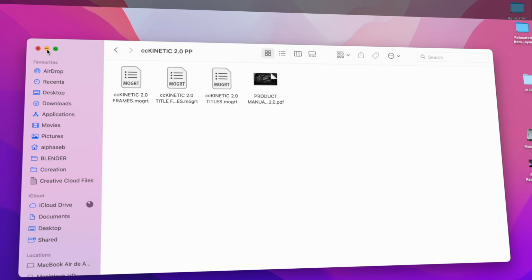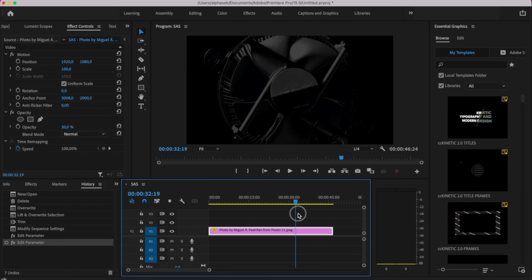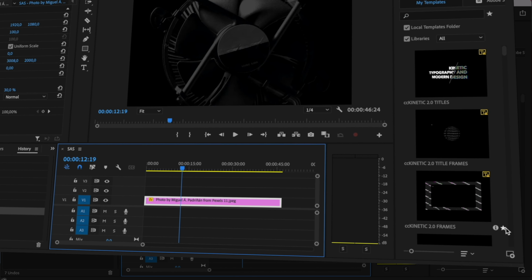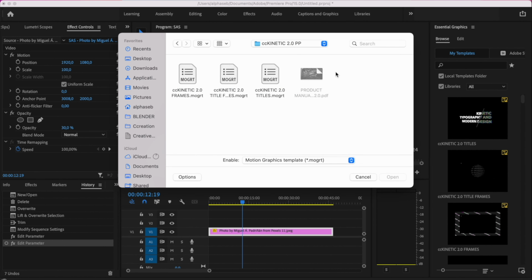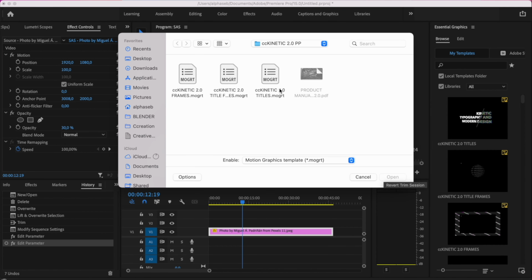Once you have unzipped the folder, we need to go to Premiere Pro. Alright, once we are in Premiere Pro, we need to go to the right bottom part over here on Browse. We click and then we go to the Kinetic folder, and then we click open. Right, so this message appears to me because I have already installed the files, but in your case it won't appear. So in your case you need to click yes, and in my case no. And then we will do the same with the second one and the third one.